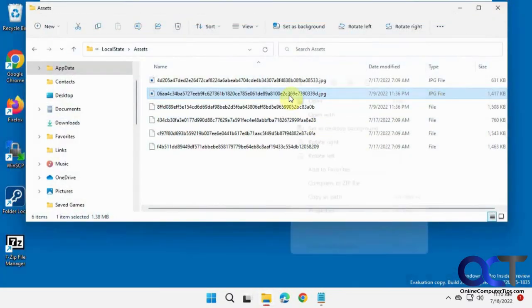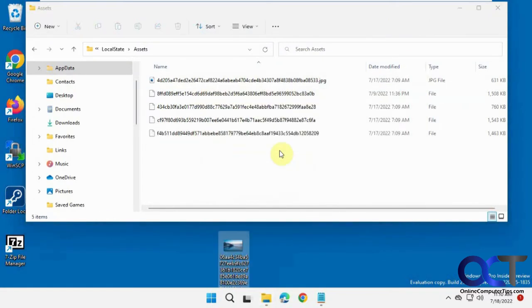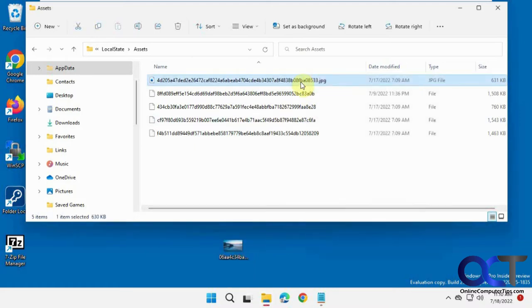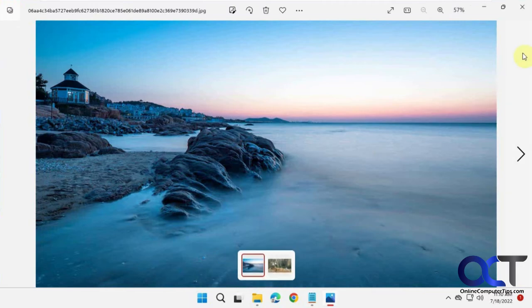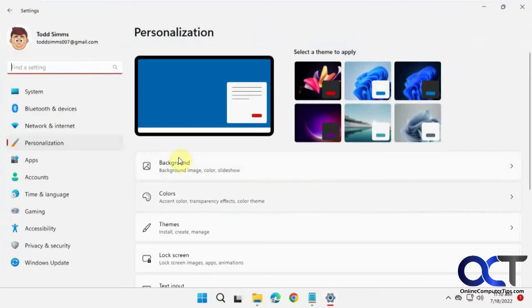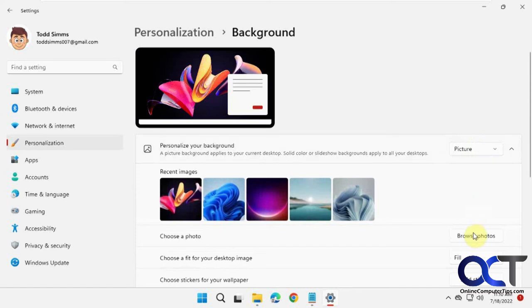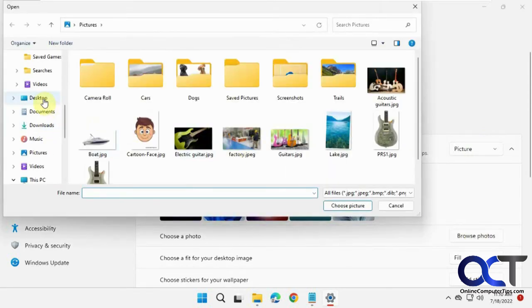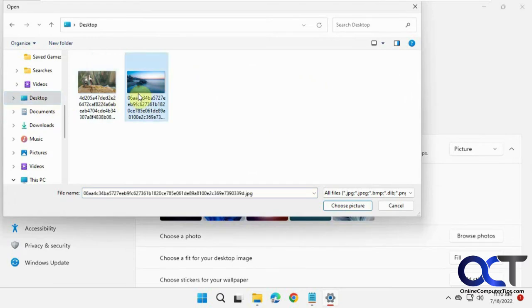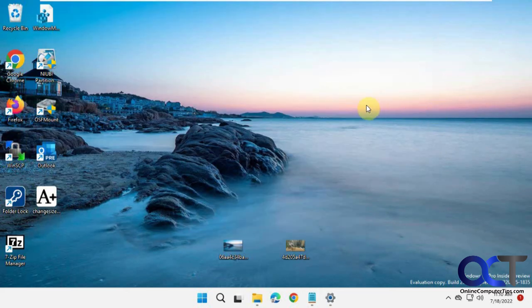From there, what you could do is maybe drag it to your desktop. Or you actually might want to copy it to your desktop. And then you'll have the pictures right there on your desktop. You could then go to your desktop settings or personalize, and change your background from solid color to a picture. And you could browse your pictures. Obviously you probably should save them to your pictures, not your desktop, and choose that. And now you have your desktop background right there.